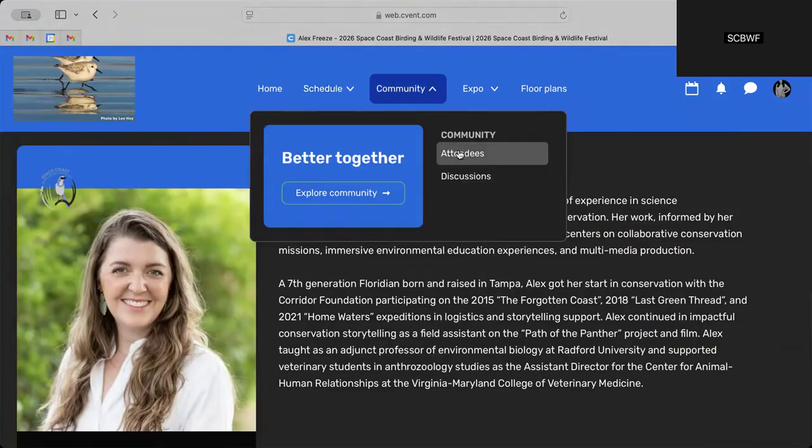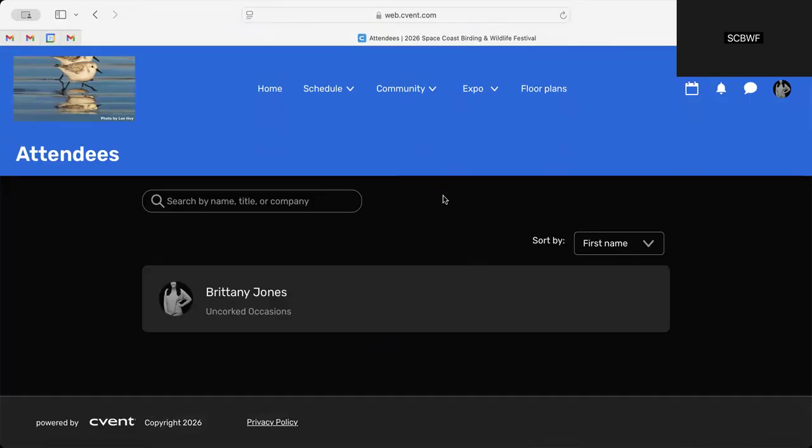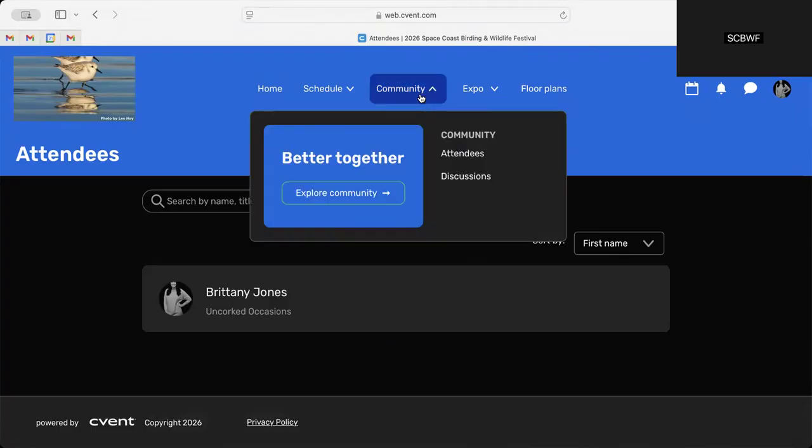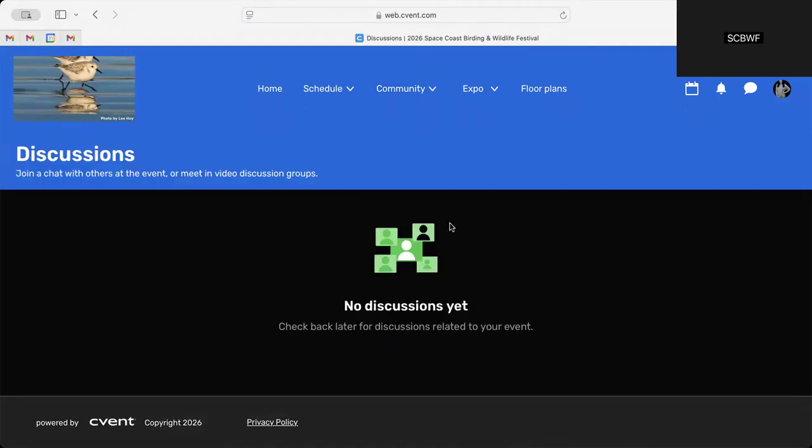In the community area, you can see other attendees. I'm the only one listed at this time, but once people get logged in, there will be more. If you do not want to be a part of community discussions, you are welcome to hide your profile when you log in. And then in the discussion area, there's nothing here yet, but there will be things about meetups, maybe gear, carpools, and stuff like that.